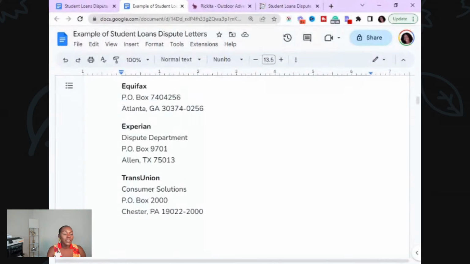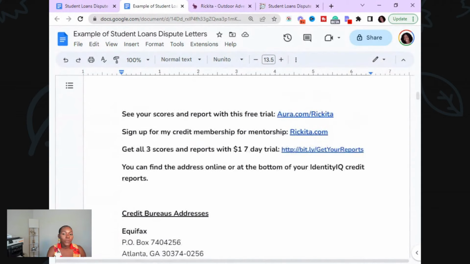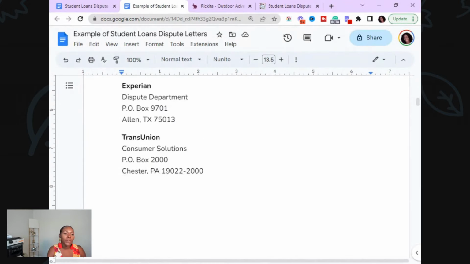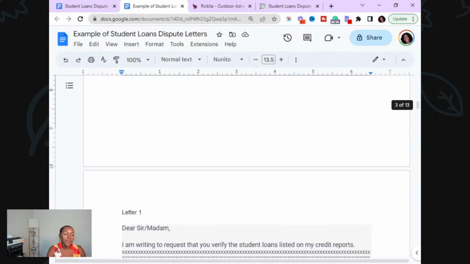Now, this is the address to the credit bureaus. If you get your credit reports from Identity IQ, which I do suggest, then once you get your credit reports from them, they'll have the address to your student loan company right there at the bottom. All the way at the bottom, they have the address to every company that's listed on your credit reports. But these are the addresses to the credit bureaus.